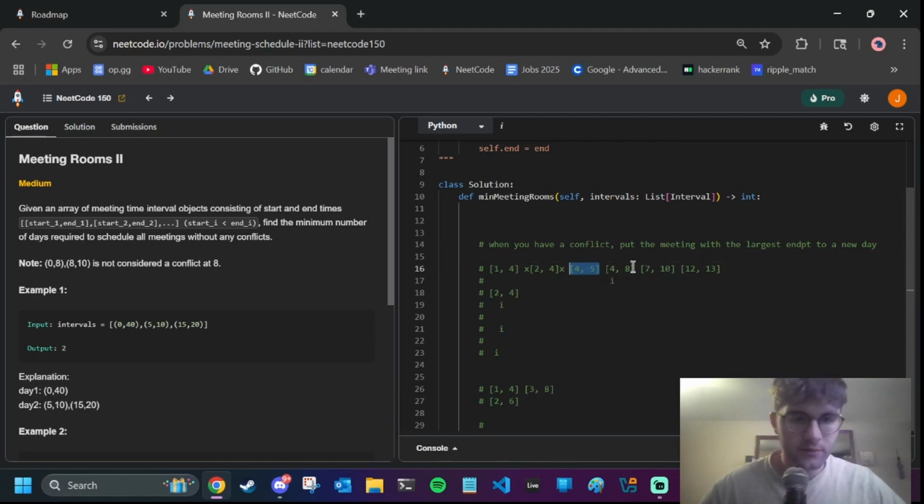But we don't need a new day. We can put it on this day here. So 4, 8. So it's almost like we need the next available day or something. And then here we have 7, 8. So this one also got removed. 7, 8 are our minimum.